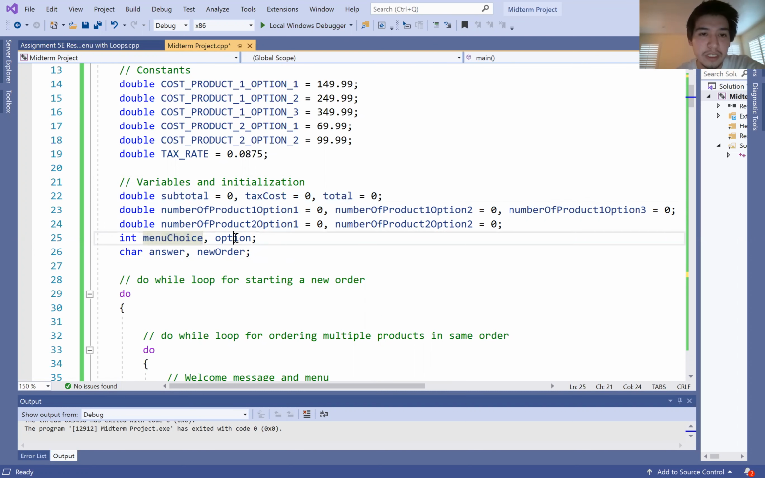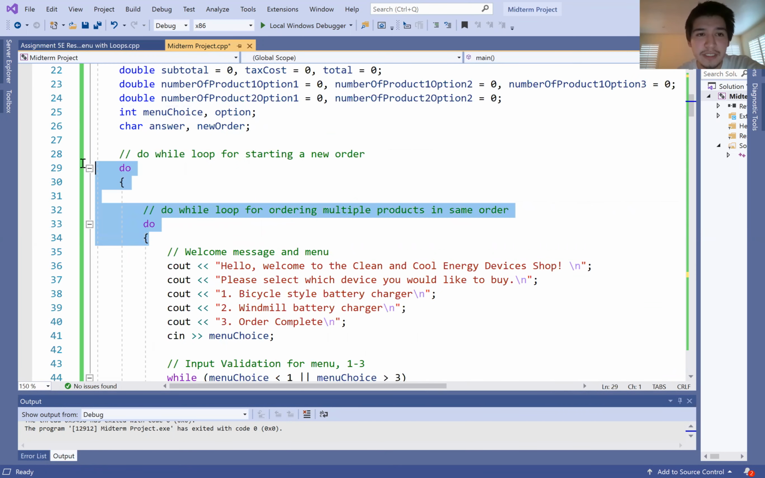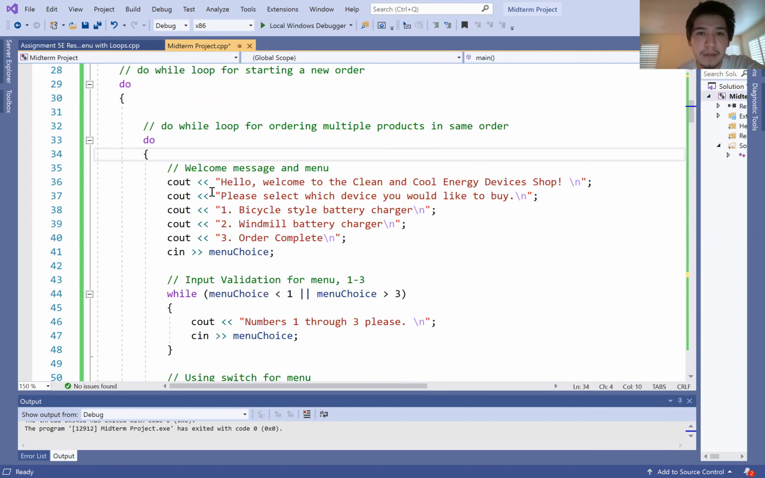Got my menu choice, my options, and I use char for when I do the while loop. I messed around with string. It didn't work for some reason, so I just stuck with char. The assignment asked us to loop the menu if they want to buy something else and loop the whole program for starting a new order. So the only way I knew how to do that was two do while loops.